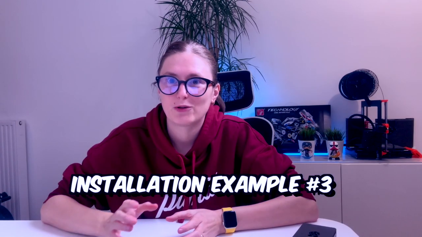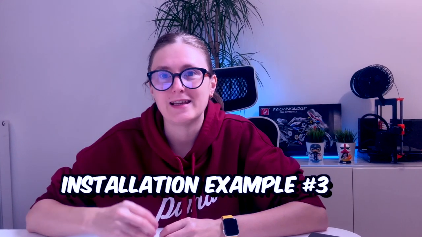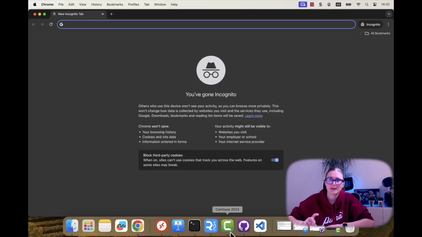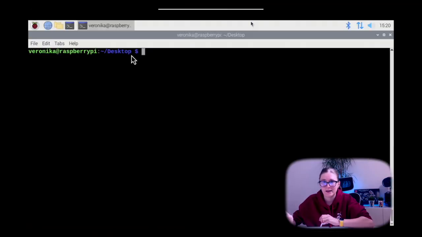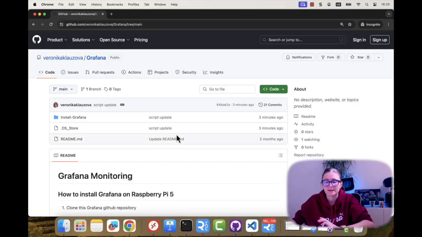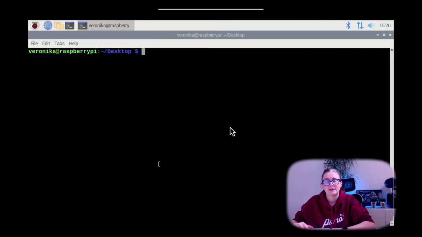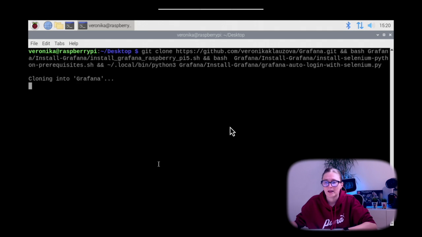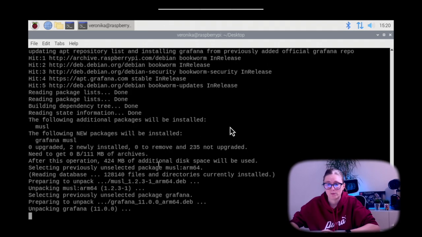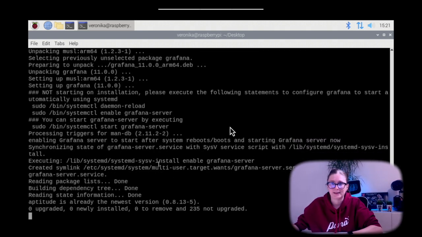Now we are going to take it a step further, and the third way is to automate it even more. On my GitHub page, I have a one-liner command that you can run. This command will replicate the GitHub repository code with the necessary scripts, which will install the Grafana monitoring tool and all its dependencies. Then it will install something called Selenium and its dependencies for web automation testing.